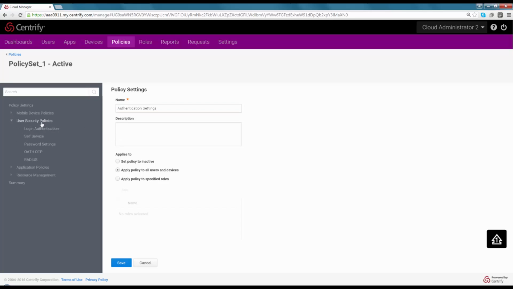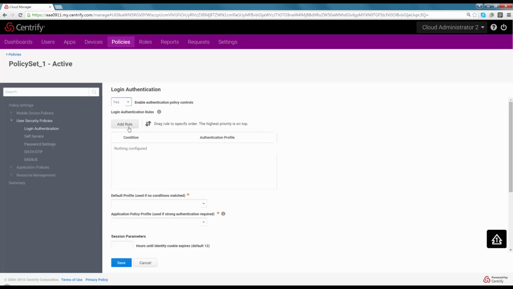Click on User Security Policies and then Login Authentication. Go ahead and enable the policy controls. Here we have a set of rules, conditions, and authentication profiles. So let's go ahead and add a rule.